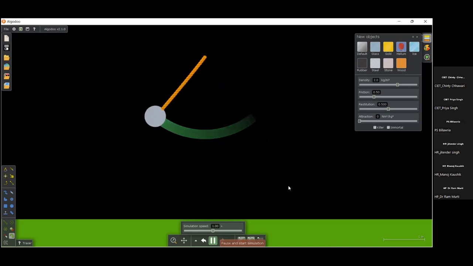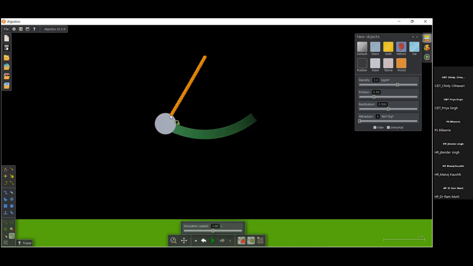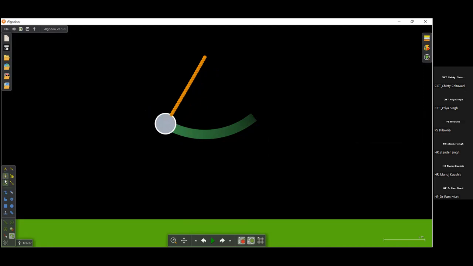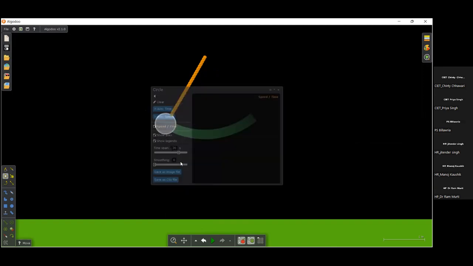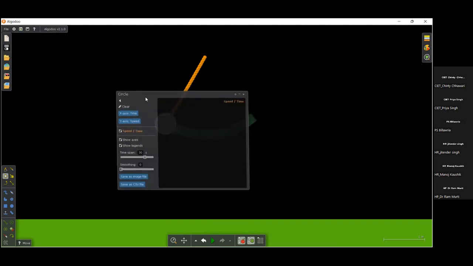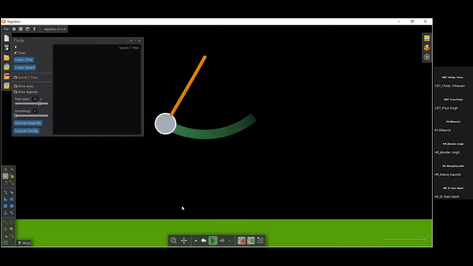Now you can see the path of the pendulum. And if you want to see the motion, we want the plot. So using the move tool, I will select the plot. Then you can see the option of show plot. And if you want the graph between time and speed, you will see here.